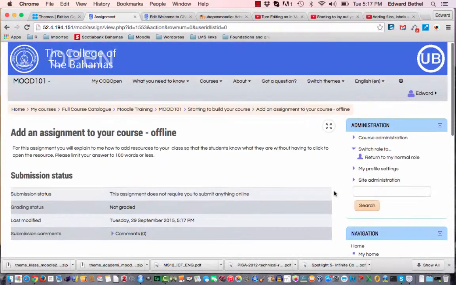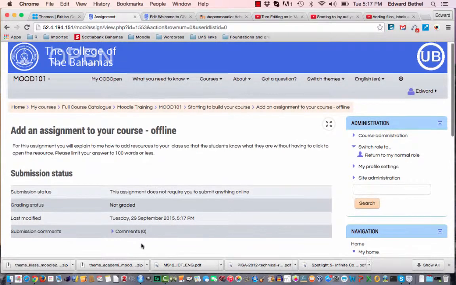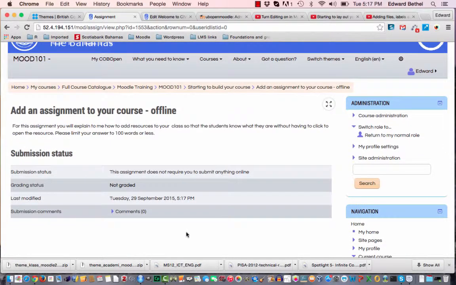And you'll see that it's exactly the same thing again, but instead of a button to either input text directly or a button to upload a file, nothing is there because this thing is going to be handed in offline, either by a physical assignment being passed to the teacher or by something being sent by email in some other form. So that's the assignment, and now you're able to add an assignment to your course.